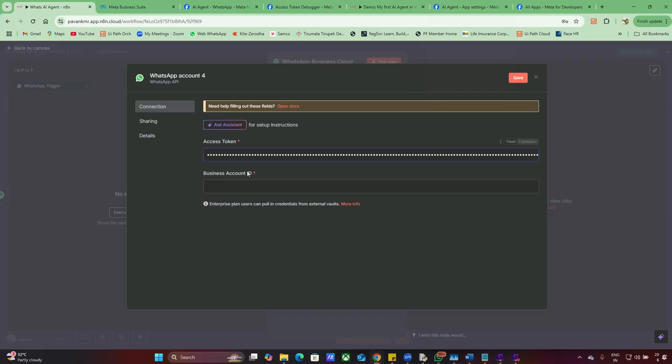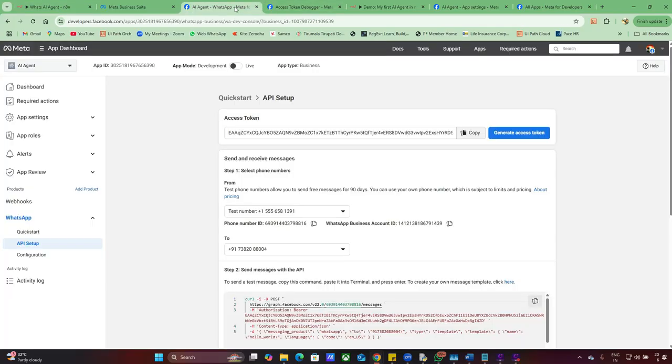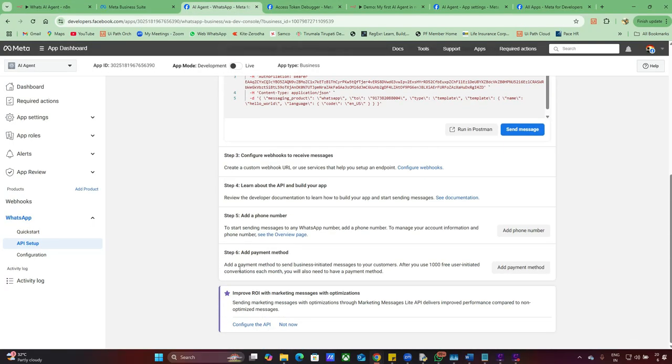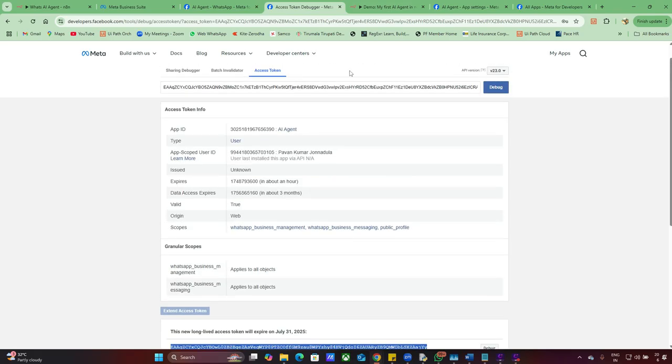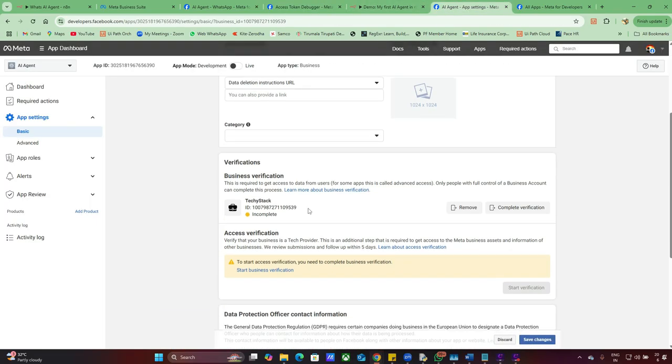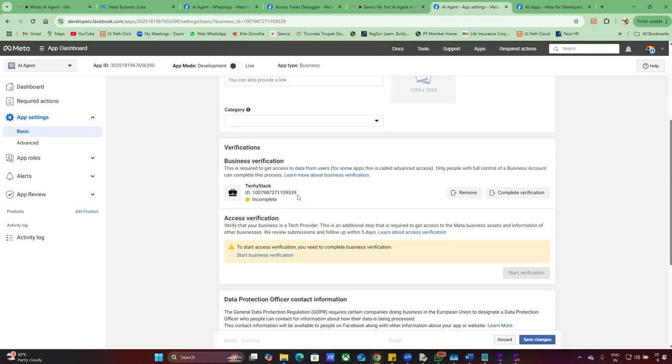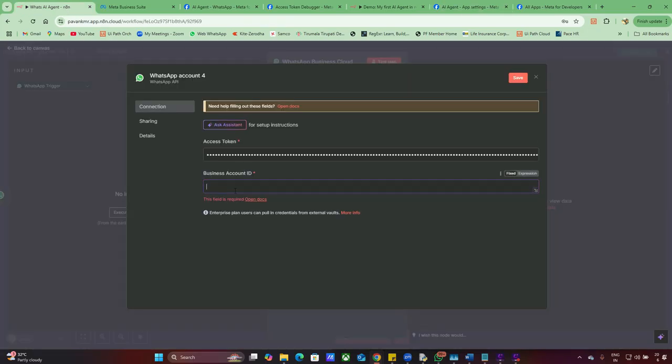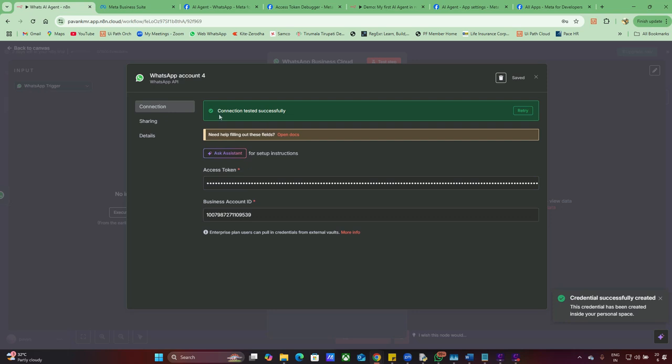So now again, go back to here, and it asks for the business app ID. So that business ID, you can see at the bottom. Where is this? Okay, here you can see this business ID is nothing but this ID. Just copy that and paste it. Okay, now click on save. So the connection has been tested successfully. Again, we need to check every time whether the connection has been established or not.